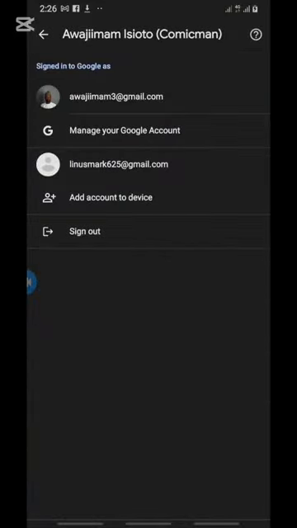So now what I'm going to do here is to add account to device. Are you seeing now? So I'll click on add account to device. So let me click on it. All right, just follow the steps, follow everything I'm going to show you. So I'm going to just type in my password.